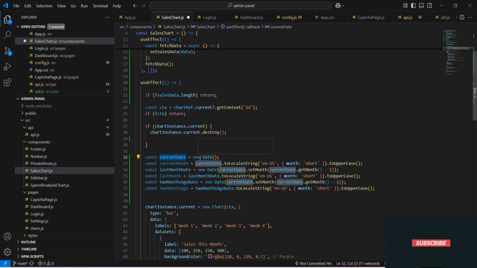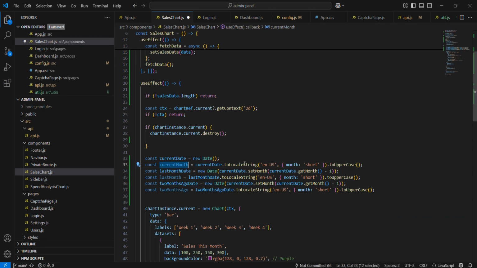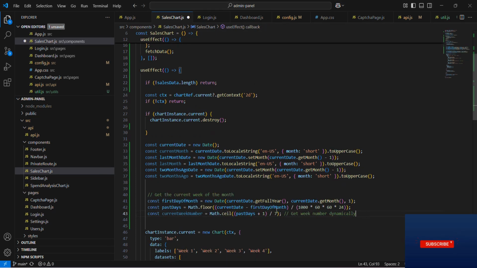We also need to modify how we extract month names for our chart labels. We will use JavaScript state object to get the current month, last month, and the month before that. Here in this current month, we extracted the short name of the month, example, APR for April. And we are doing same for last month and the month before that. And this to uppercase function converts it to uppercase. Next we will get the current week of the month.